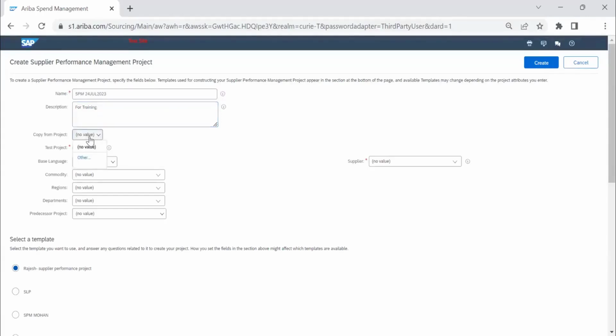Copy from project. If you already created a project in the past, this is an easy way to copy certain field information. If not, you select no value. So you can copy that project. Test project: when you are selecting test project as yes, whenever you run a report, this project which you have created will not be included. One more option is that when you select yes, you are able to delete it. If it is not, then sometimes you will not be allowed to delete that project. That's the reason for test project.